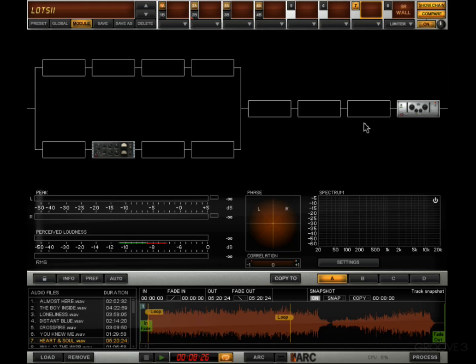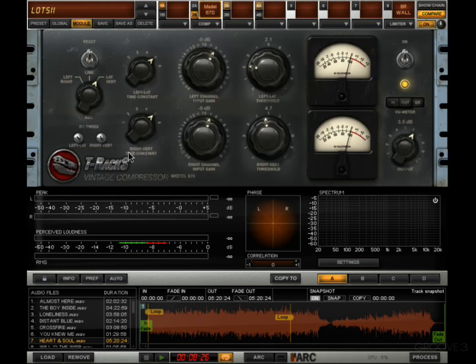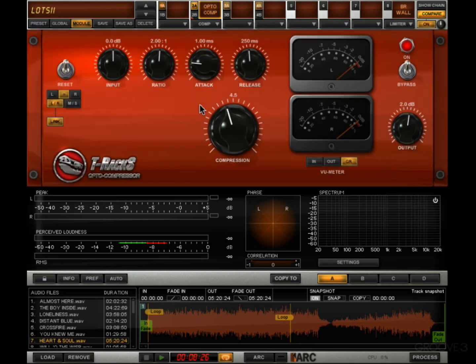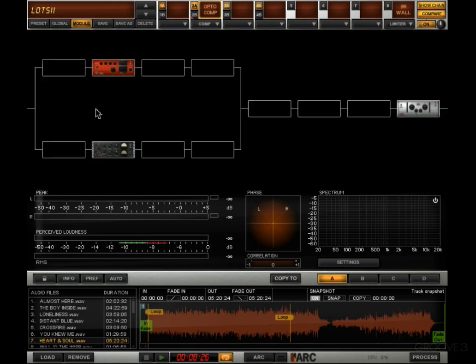So let's have a look at this in actual work. I've got a Fairchild emulation here in number 2. So why don't I put in 2A an opto compressor. So now if we look at the chain, in slot 2, I mean it could have been slot 1, 2, 3 or 4, it doesn't matter, I've chosen 2. In slot 2 I've got an opto and a Fairchild in parallel.